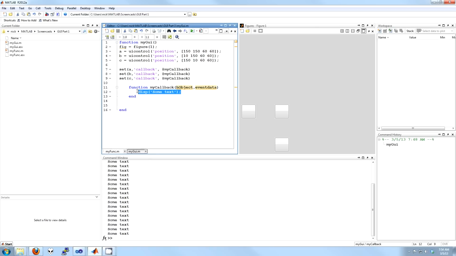But displaying some text in the command window probably isn't really what we want to do. Just to explain the possibilities of a callback, I'm going to set these buttons so that when we click them, the size of them will change between 50 and 100 pixels. So this is where these two inputs come in. HObject is going to be the handle for the object that calls this callback.